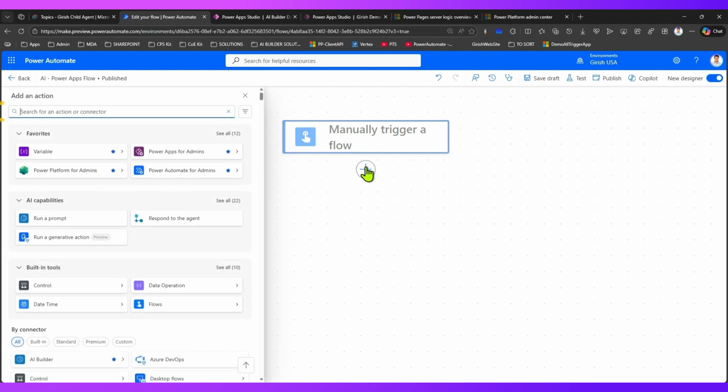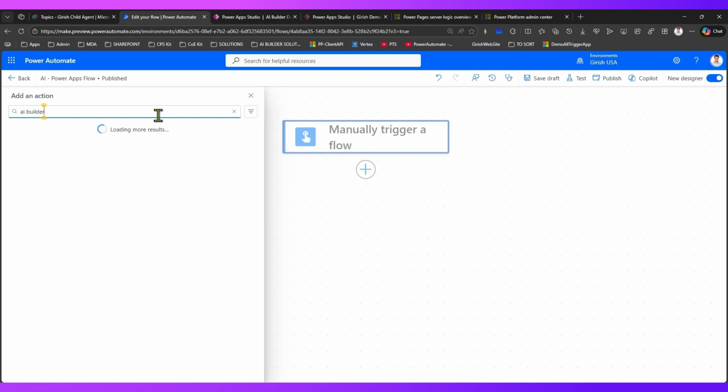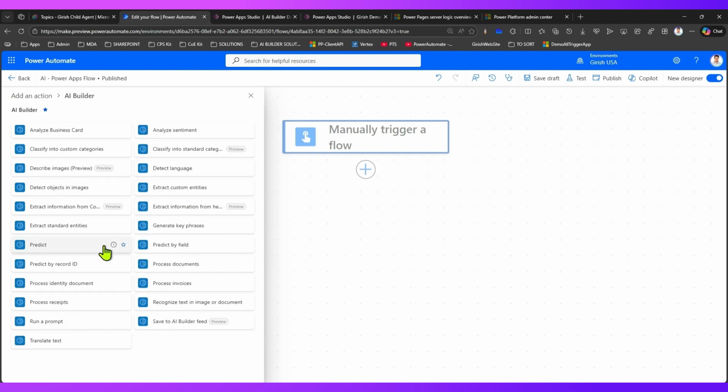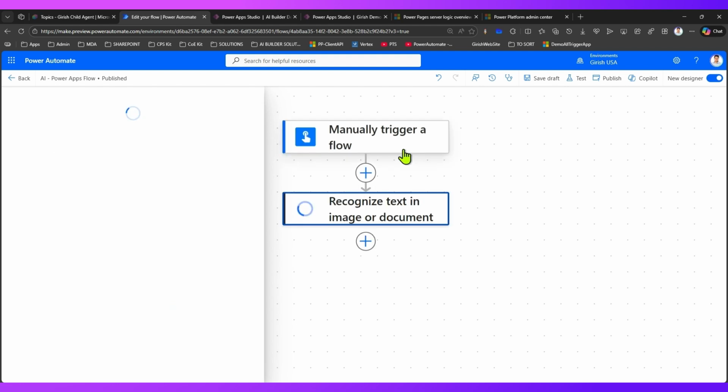Here, add an action, type in AI Builder, and in AI Builder click on See more. Then here we are going to use text recognition: Recognize text in an image or a document. So I'm going to recognize the text.